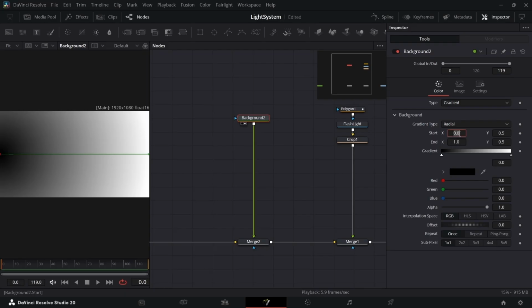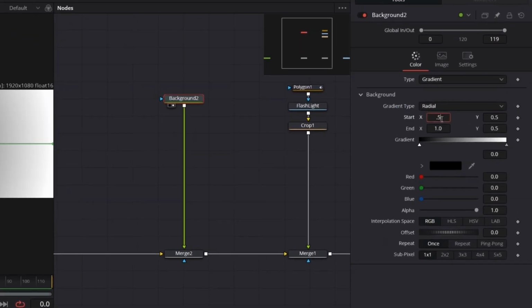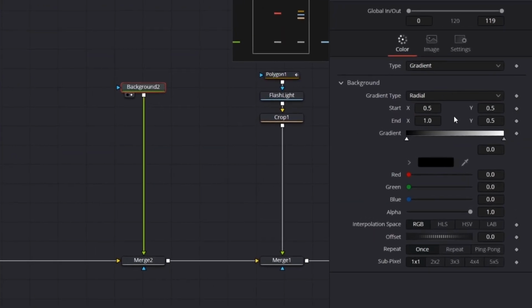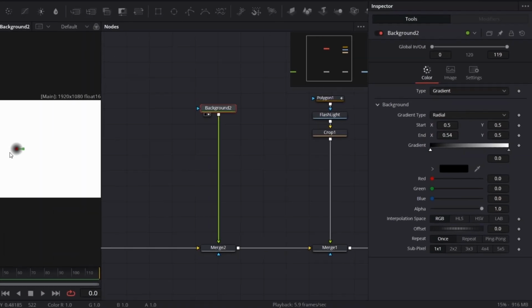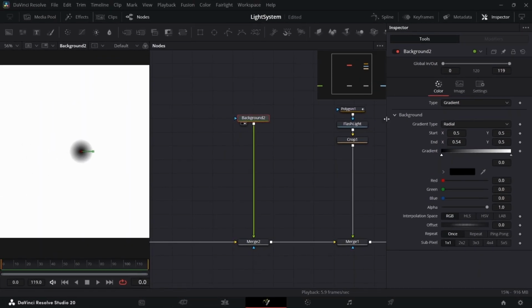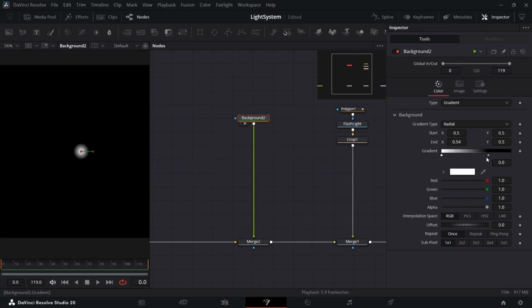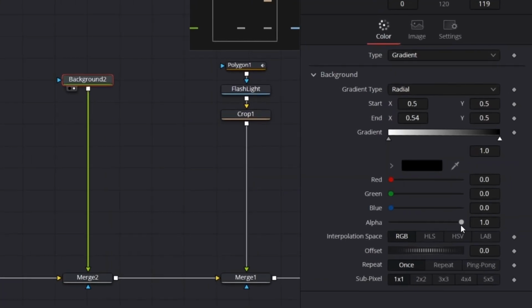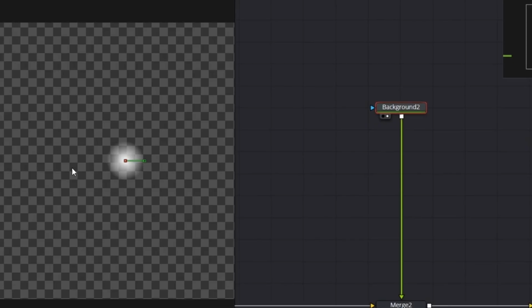Okay, now next thing we want is for the radial background to start in the center. So we'll just set that to 0.5, and then as for the end, we'll make this something like 0.55, no, 0.54. Yes, this is fine. Okay, nice. Now we're going to invert the background by switching these around. Once we have done that, we'll take the black and remove the alpha of the black right here. This gives us this little star.